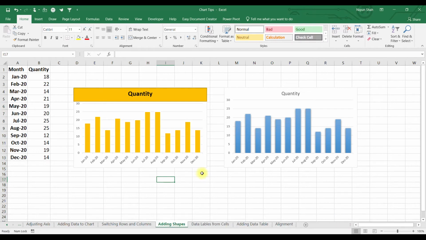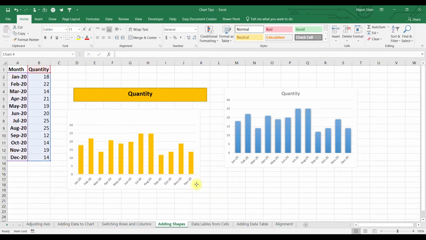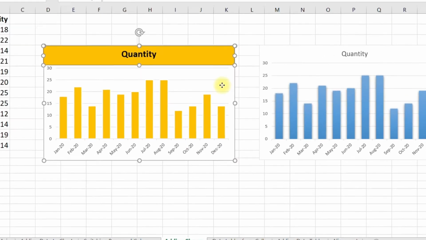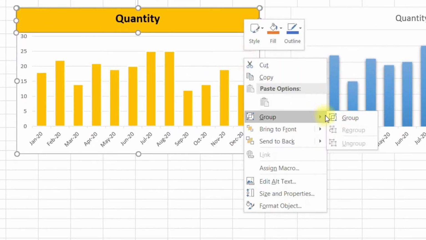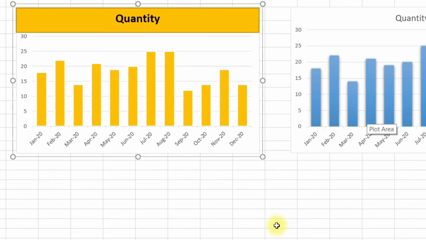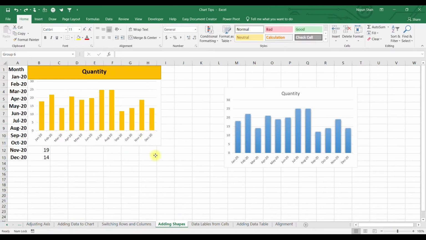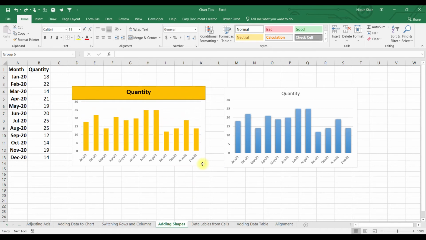Here my shape is added, but the problem is if I move my chart, my shape will not move with the chart. To overcome that problem, just select the shape and the chart, right click, go to group and group both the items. Now these two shapes have been converted to one shape. Now if I move the chart, my shape will move with the chart.